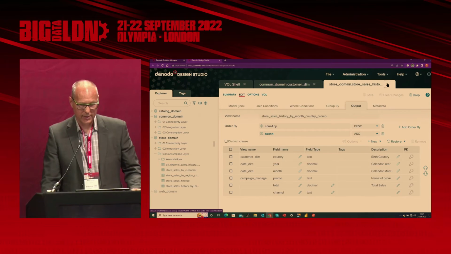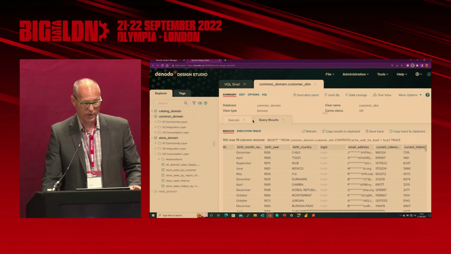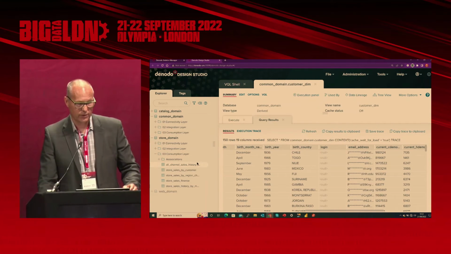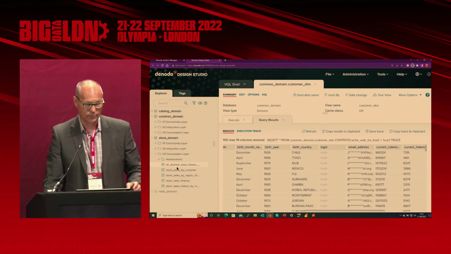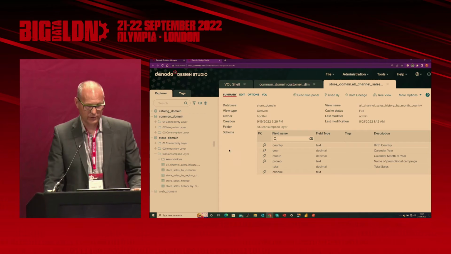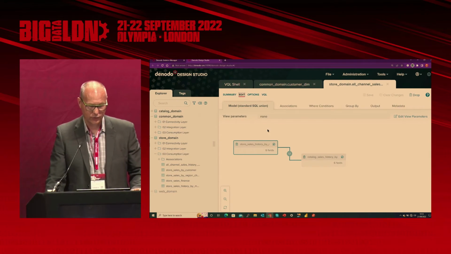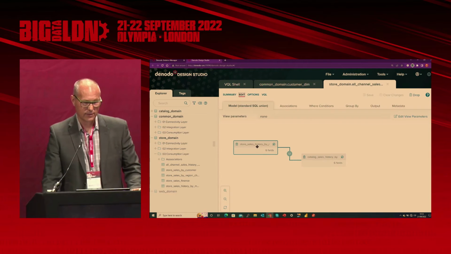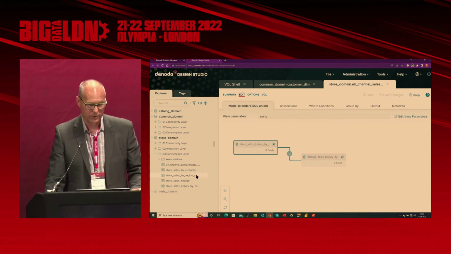As well as using the common artifacts, Harry can also create combined data products across different domains. So if I show you, for example, he has a channel sales history view, which currently has data products coming from sales and the catalog channels. You can easily add in objects coming from different domains.